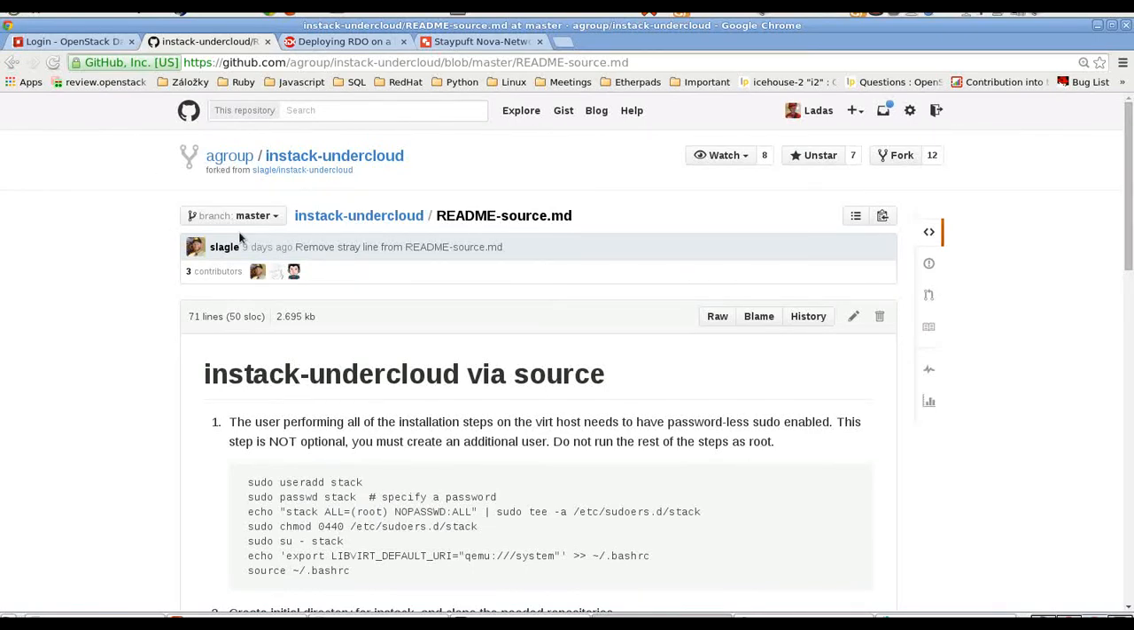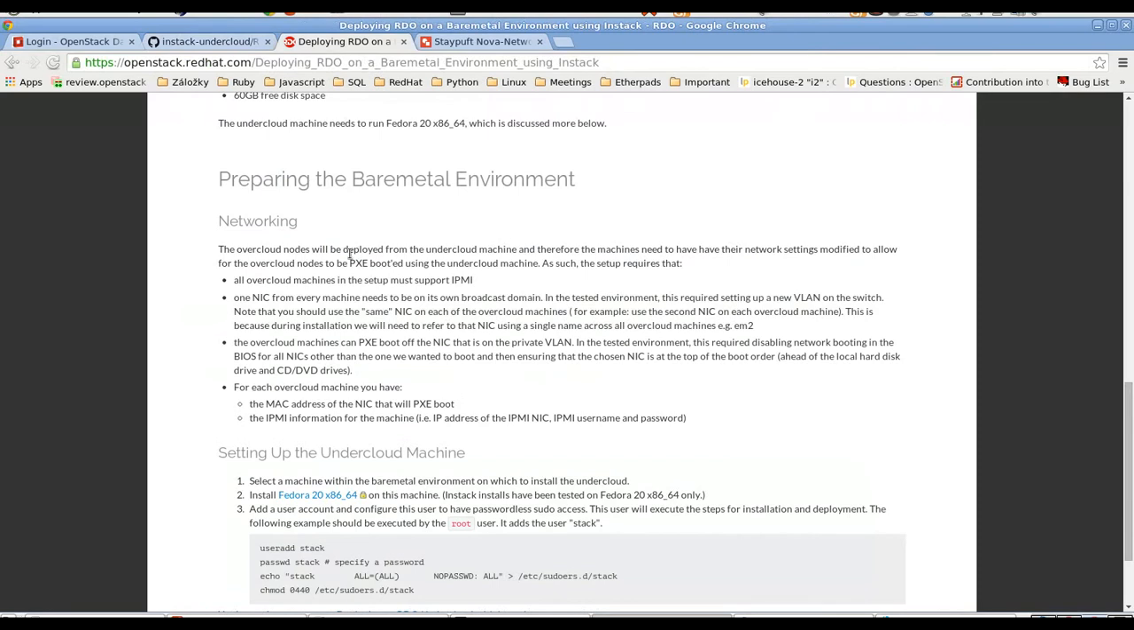I'm a Red Hat engineer and I will show you today how to deploy OpenStack using Instack on the bare metal environment. So for this we have 3 bare metal machines prepared. Before we proceed to the list of steps of Instack, we need to have the bare metals configured, especially networking. So please read how to do that on this wiki page.